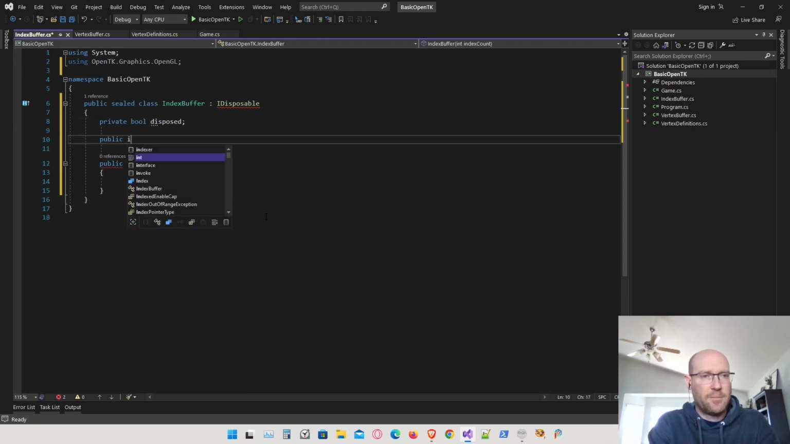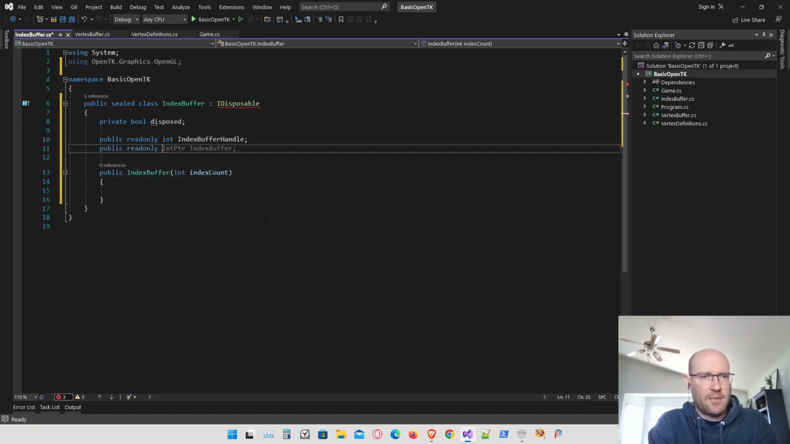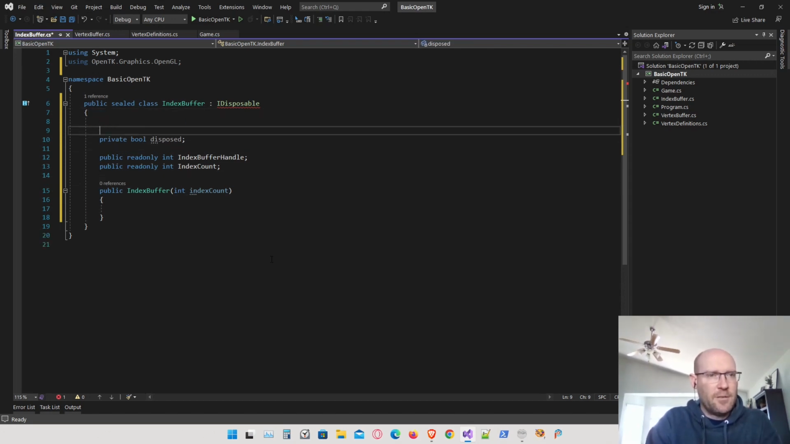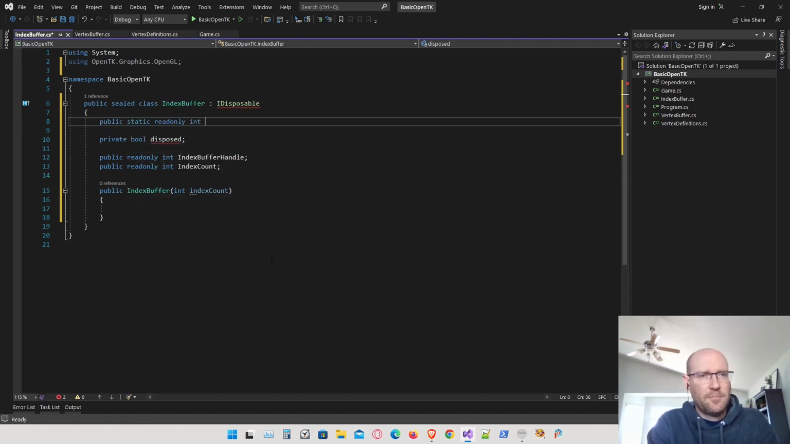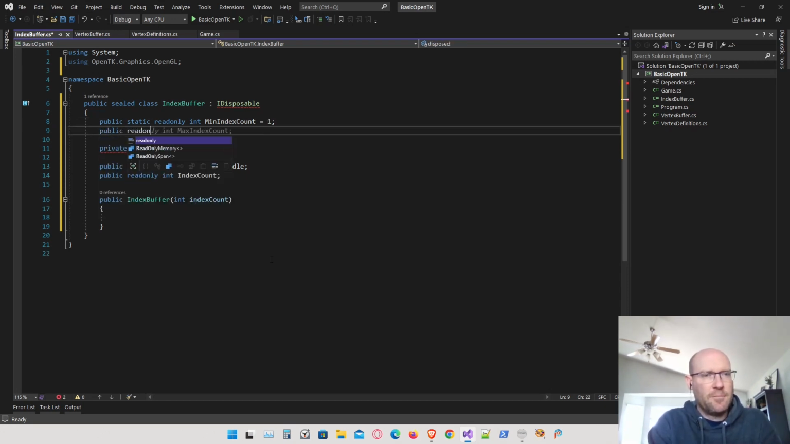Okay, we need our index buffer handle. This is going to be read-only. And let's go ahead and save the index count as well. Let's put some guard checks around the index count. And before I do that, let's make a minimum and maximum for our index count, just like we did with our vertex buffer. And the min index count is going to be 1.